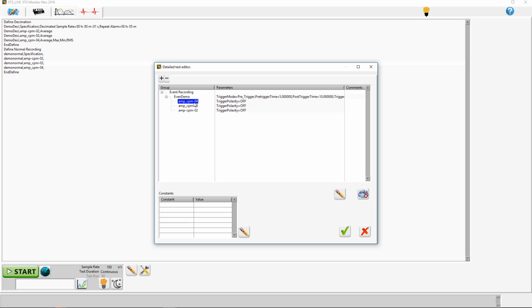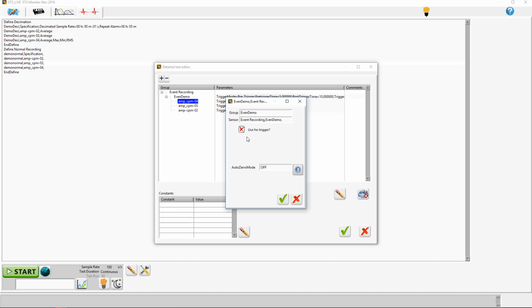And here we see the 3 sensors with their parameters. The parameters tell you that the trigger polarity is off, meaning that this sensor is not used to generate an event. We simply record this sensor when an event happens. We need to tell the system to look at these sensors. So let's double click on the sensor and tell the system to use it for trigger.